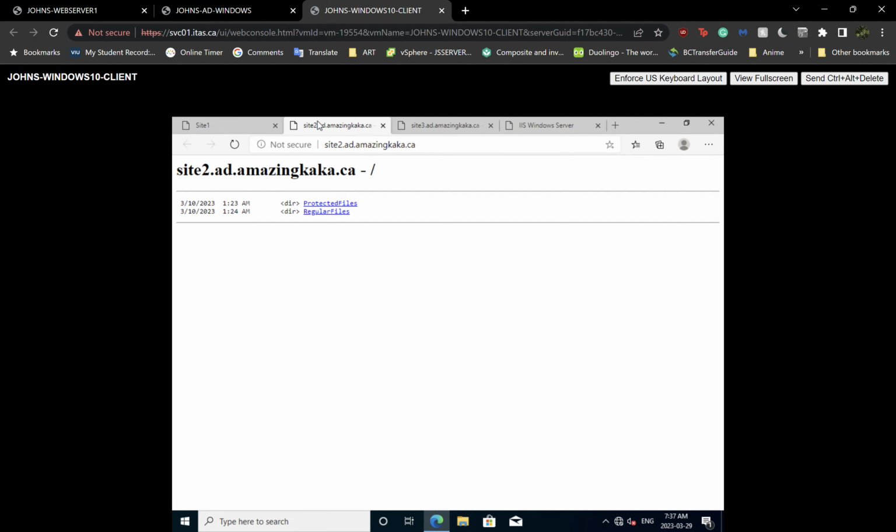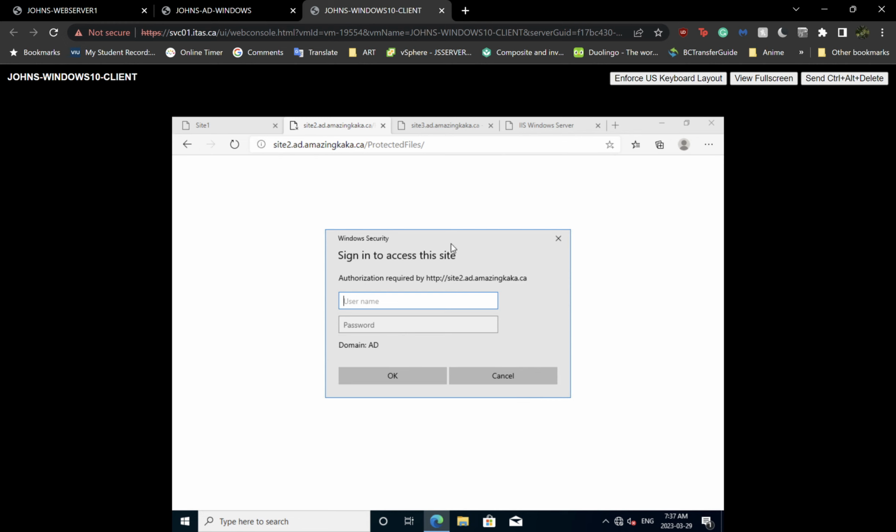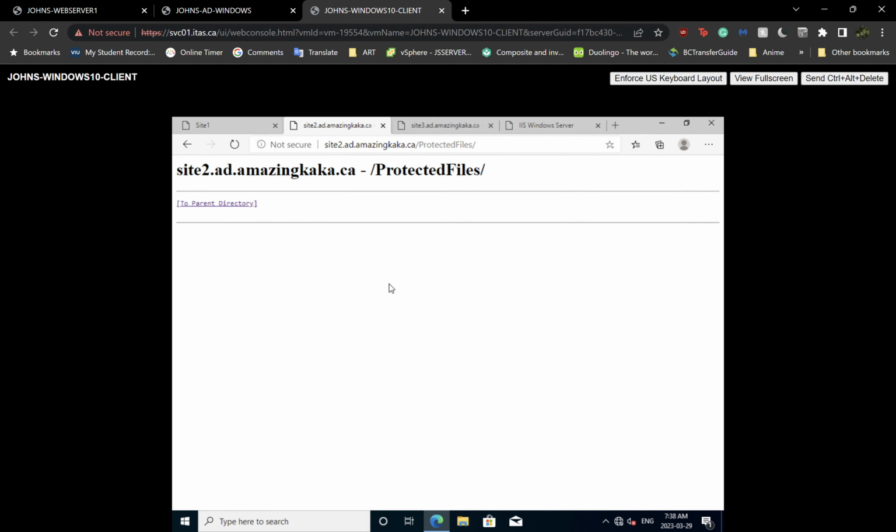It can also access site 2. And then there are protected files and regular files, so that's the two directories. However, as you can see, you need authentication in order to get in. Administrator should allow you to see the directory. So authentication is needed, but for the regular files one, you do not need authentication, so that works.